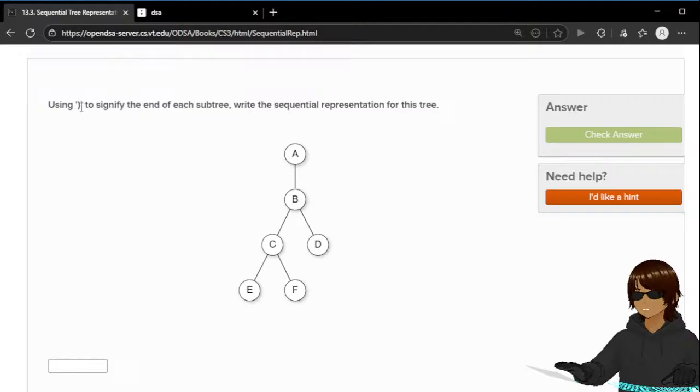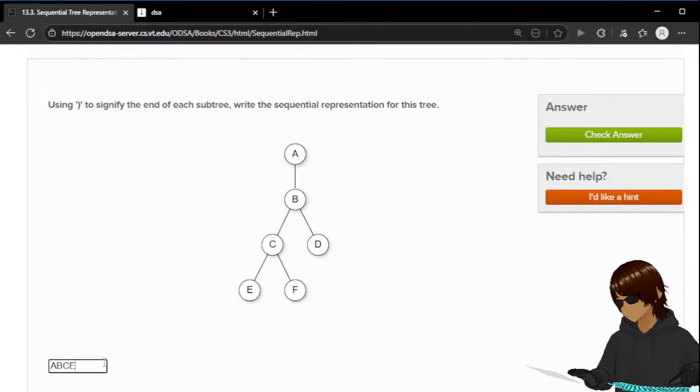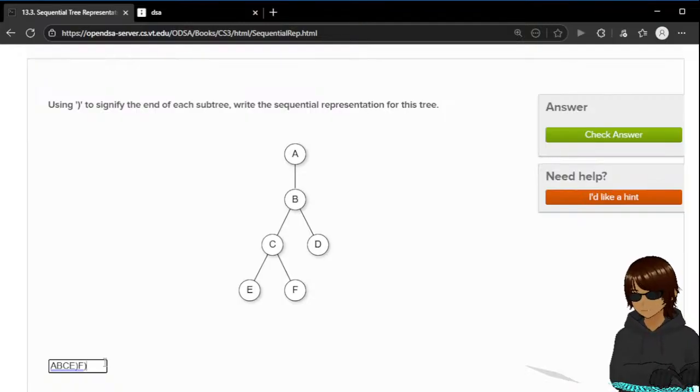Using close bracket to signify the end of the structure, use sequential representation for this tree. A. So we keep mentioning the leftmost child, C, E, and then the close bracket. Then, wait, yeah, and then the next child F. Go to the parent. So F, go to the parent, and then go to the parent again.